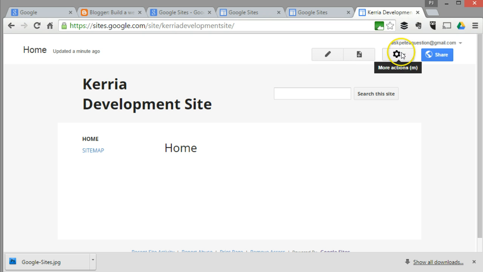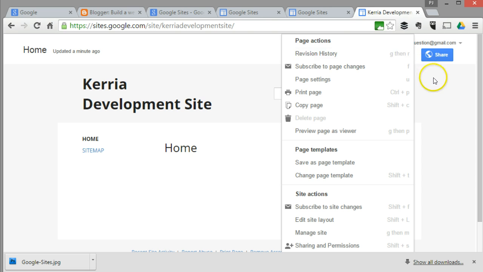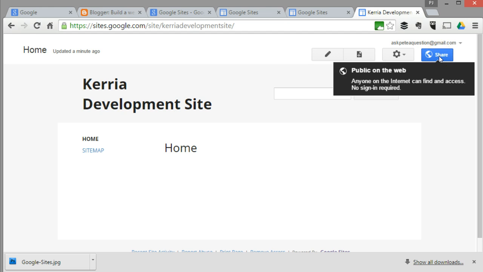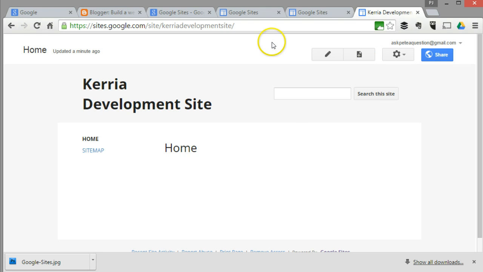Here then we've got the more actions, which gives me a great range of different things I can do inside my site, and this is where I can share it, as to who will be able to see my site and what they can do when they get there. So as you can see, I have now created my Google site. It's now in place and ready for me to do some work.